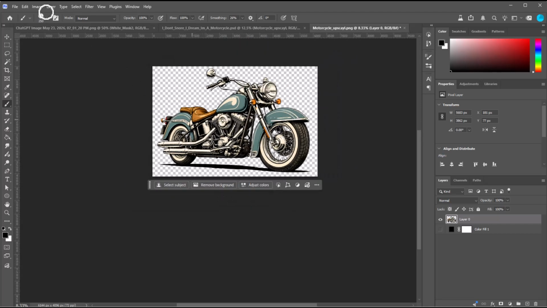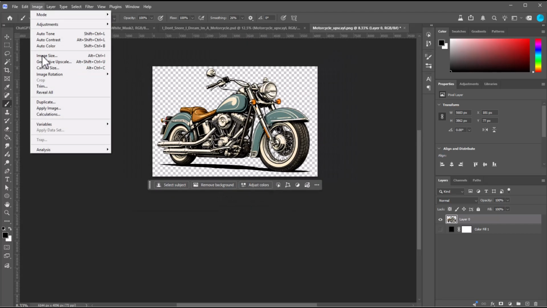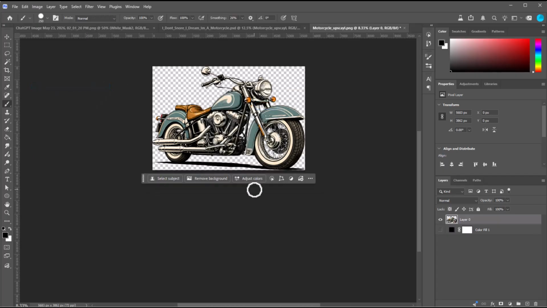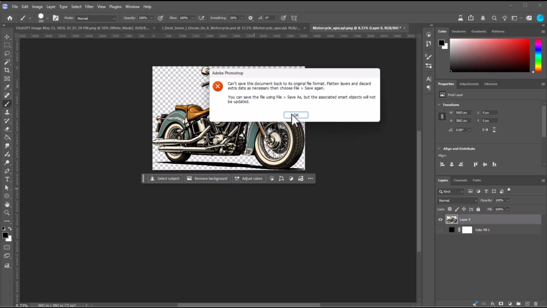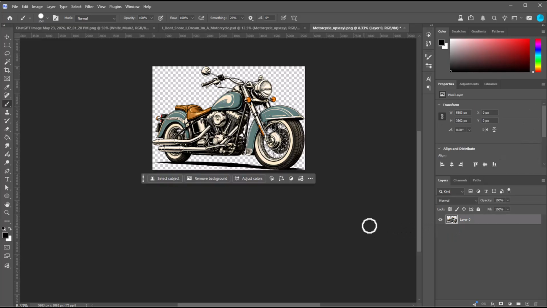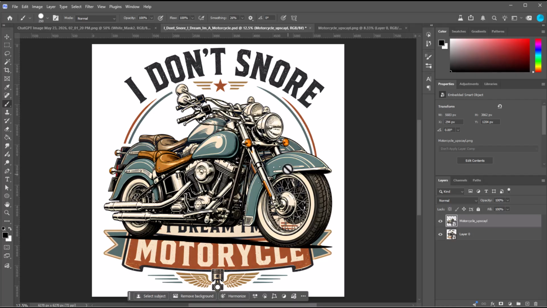All right, we're almost done with the motorcycle. Let's go to Image, Trim, Transparent Pixels, hit OK, Control S to save it. Oh, there's a warning. It's because we have this extra color fill layer and it can't save it back as its original format. Let's hit delete on that layer and now try Control S. Awesome, it's back on our original document and the background has been cut completely out.